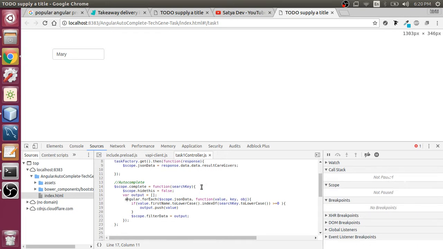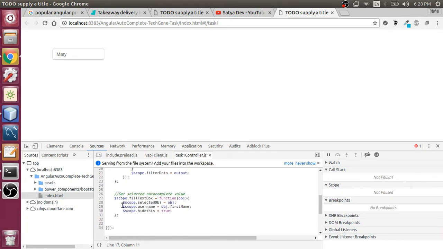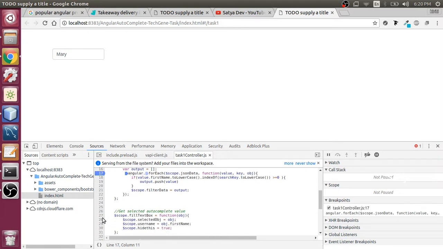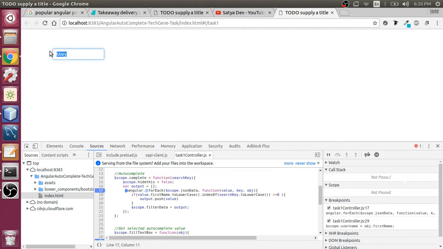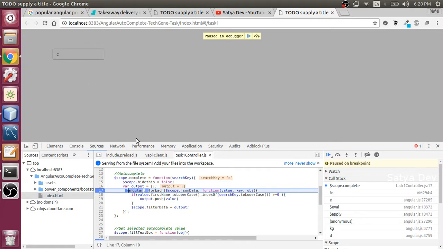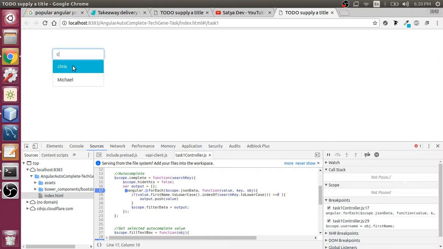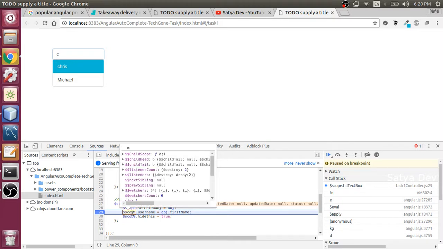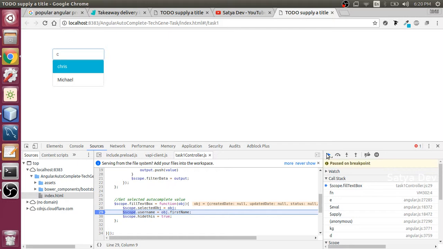Let's check the debug tab. So this is the complete function. This is the fill text box. So let's say when I type any character, it calls the complete function and it's looping the JSON data to check if the value is there. If it's there, I select Chris, it's calling fill text box and getting the scope.username. Chris is selected.